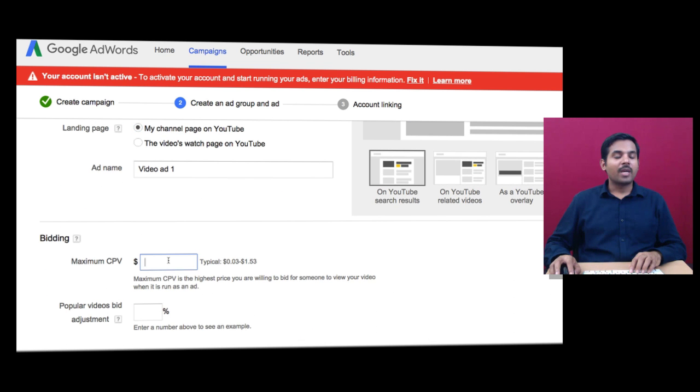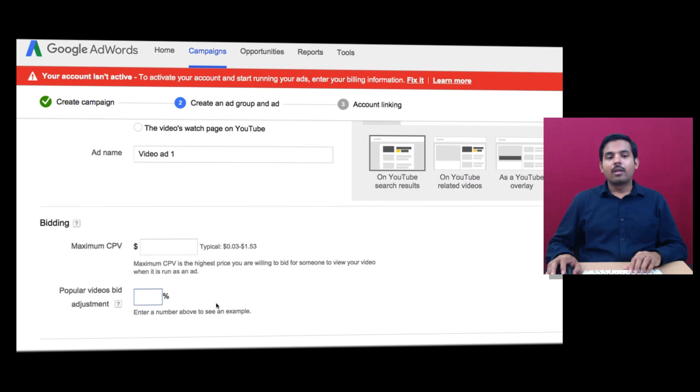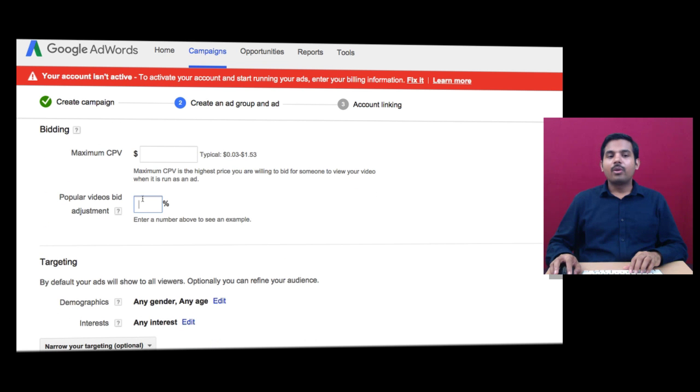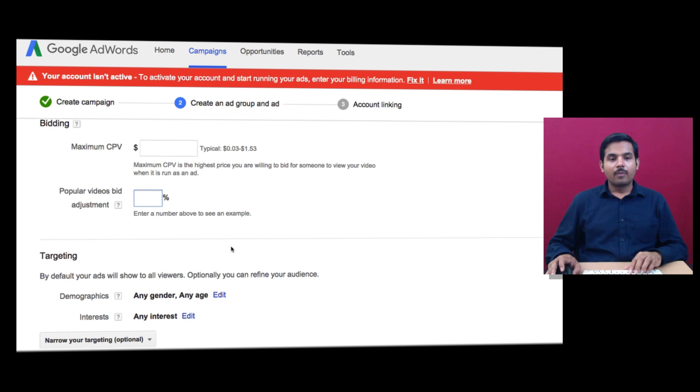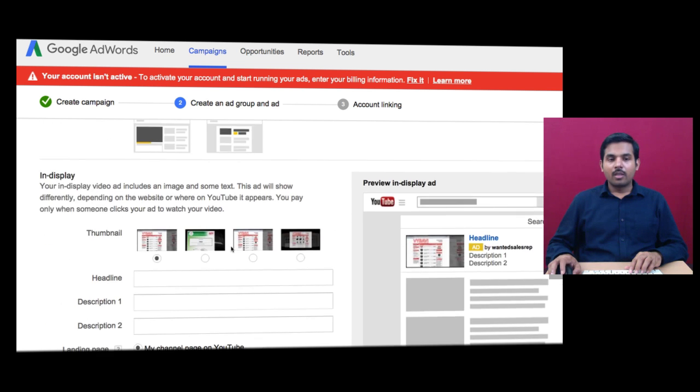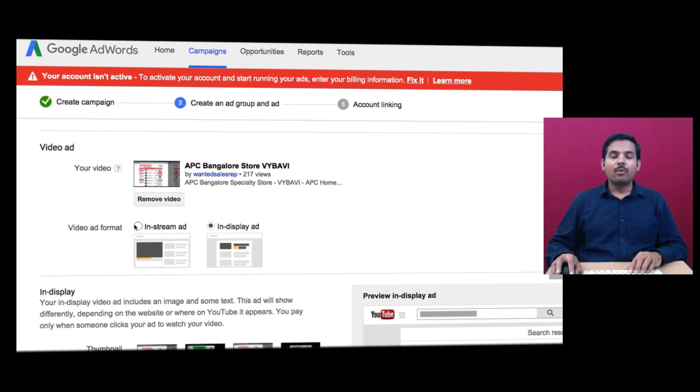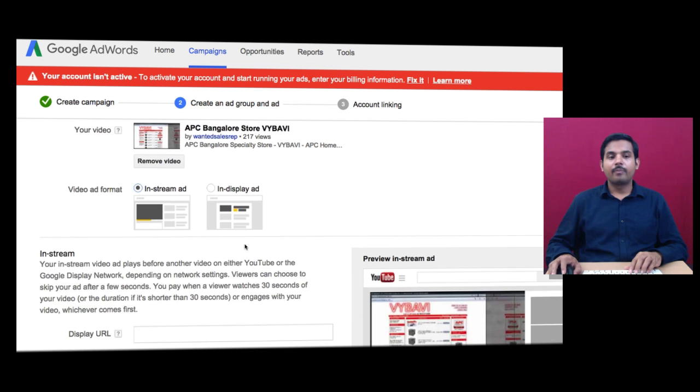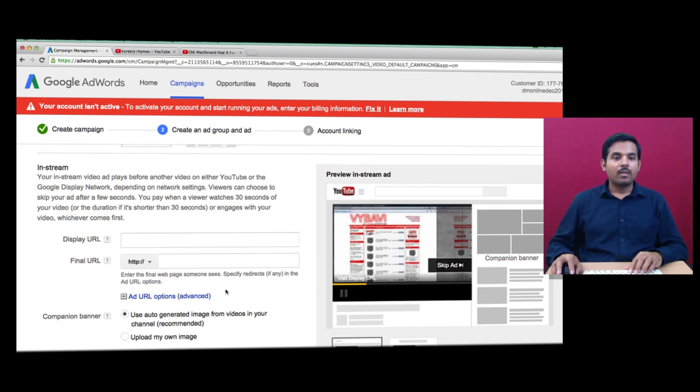Okay, and choose your maximum CPV, cost per view. Here it is cost per view, not cost per viewable 1000 impressions, not cost per click. It's always cost per view. And if you want to increase your bid value for popular videos, you can do it. This is for in-display ad.